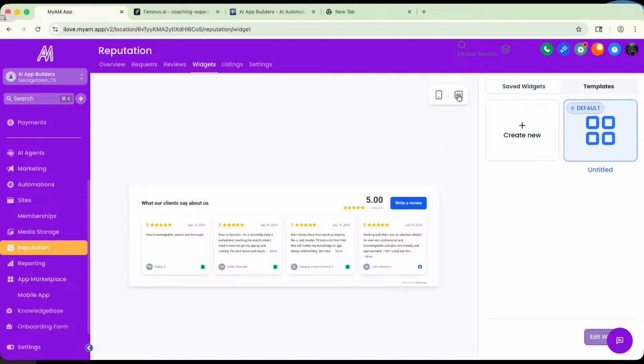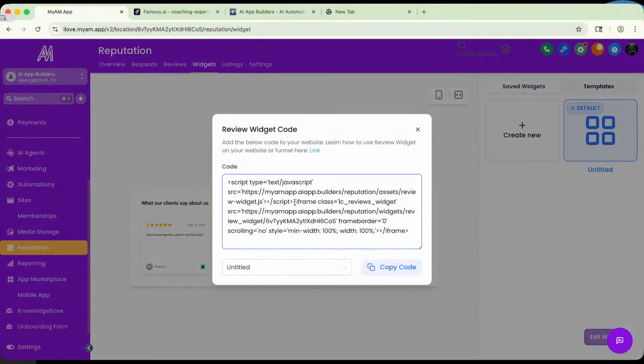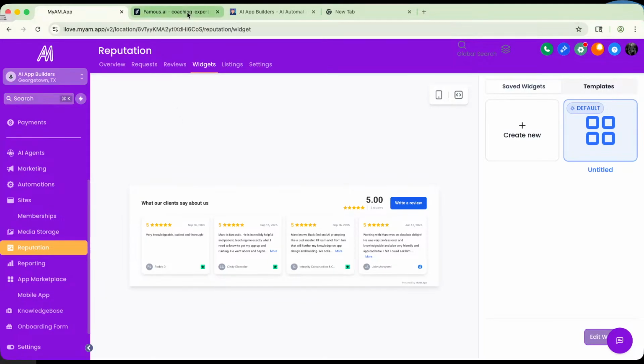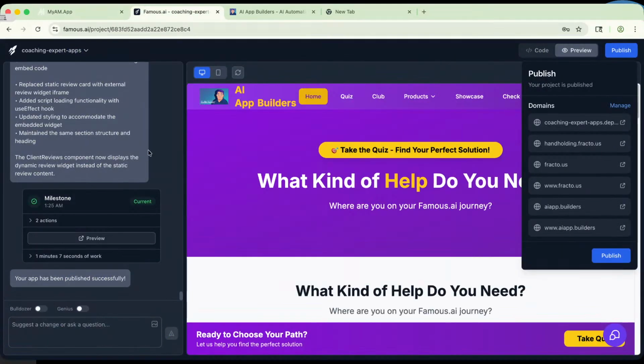Now, all we need to do is grab that code. Here is the code. We're going to click copy code, and this is now the embed code, similar to the embed code for a calendar.